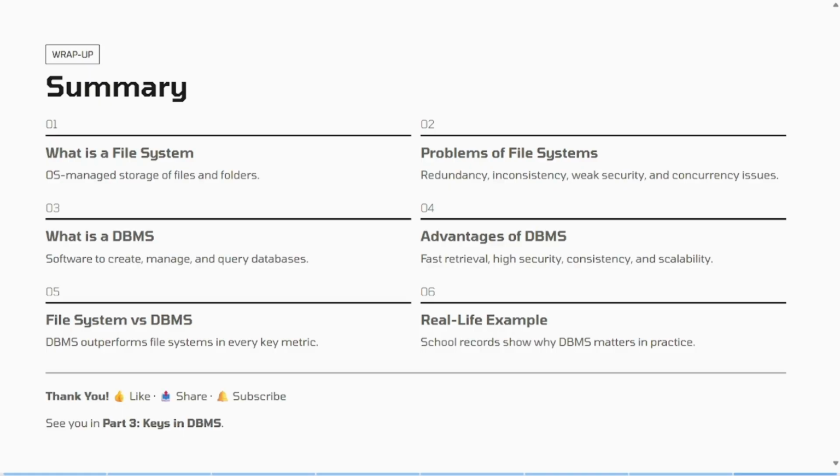So today we learned what is file system, problems of a file system, what is DBMS, advantages of DBMS, difference between file system and DBMS. And I hope this video helped you to understand the topic in a simple way.